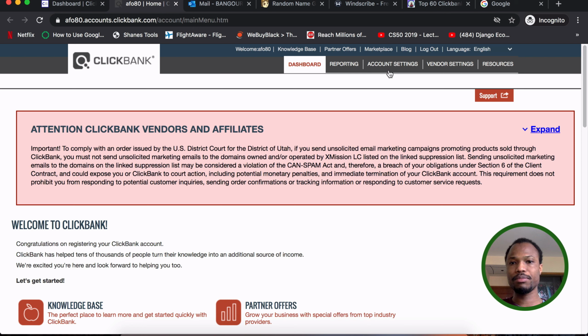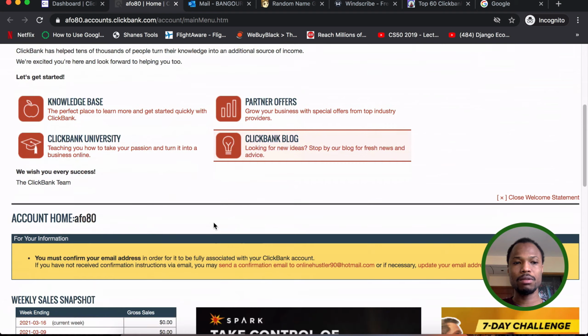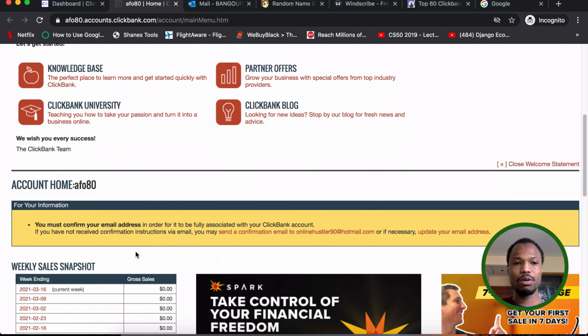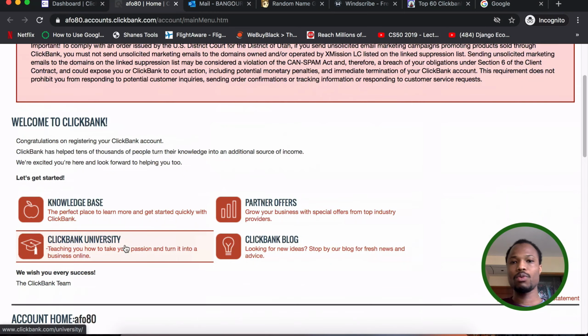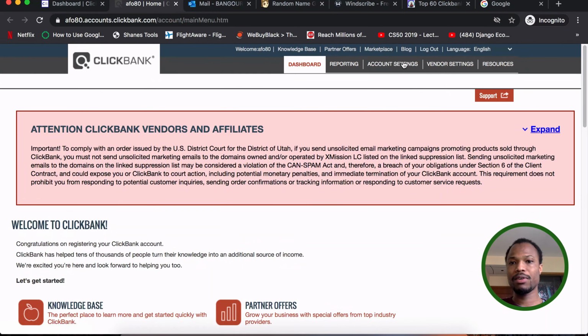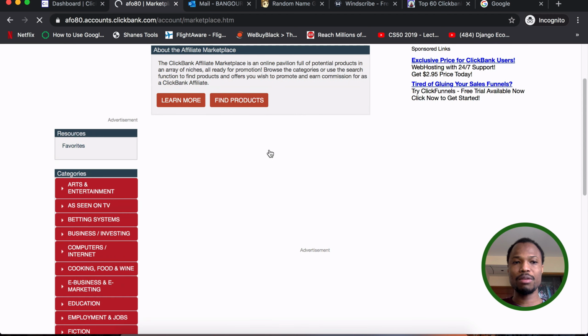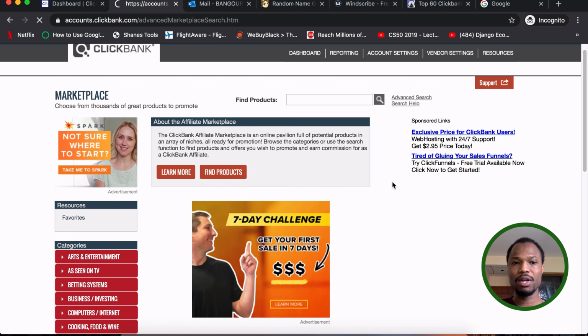So we are gonna proceed to the payment, to link our payment, so that as soon as we make a sale on this account, we can get the payment. All right, so we come in here. Let's go to the marketplace first, and I'm gonna show you the product. We come here, we click on marketplace. I'm gonna show you the product, then we click on find product. All right, so this is a brand new account.